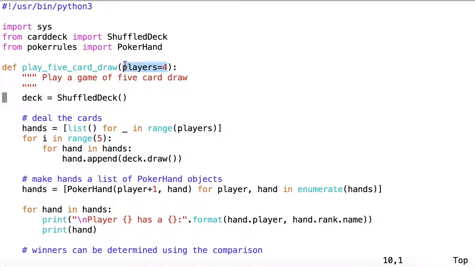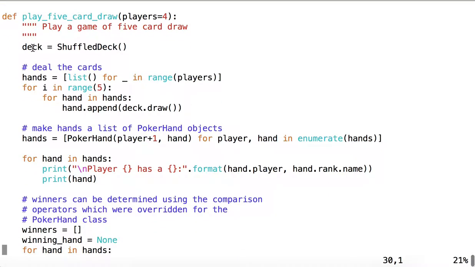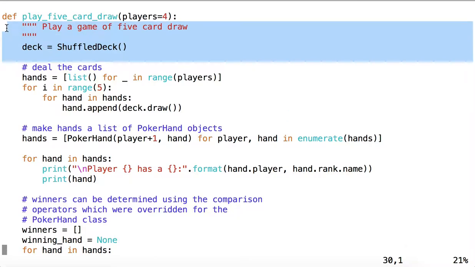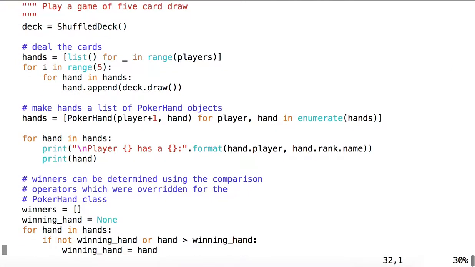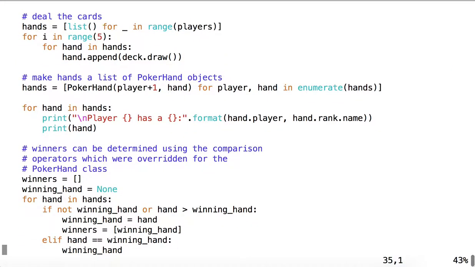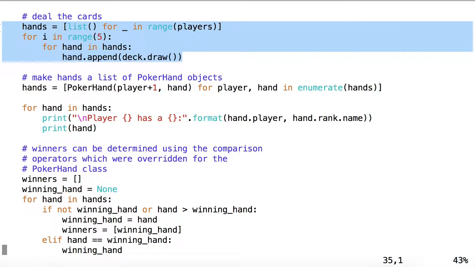So we'll say that by default, a game of five card draw has four players. We need a deck of cards, and we're only going to play with one deck of cards, which gives us a max of 10 players. Ideally, there could be a check for whether we have 10 players or under. You can imagine how that would be implemented. We deal the cards.